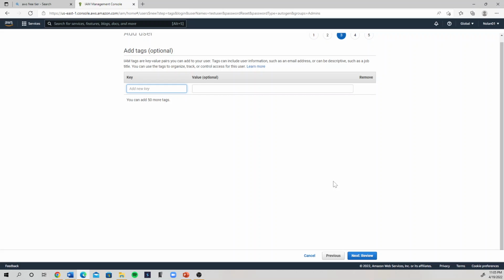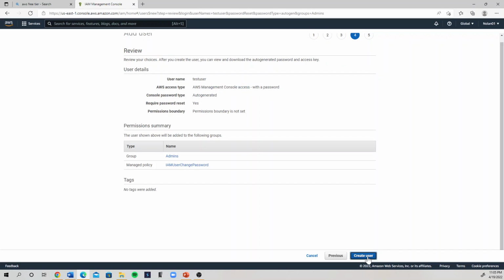So tags is optional. If you want to go ahead and create a tag where it is associated with a certain account or group, you can do this here. I'm not going to do that right now. I'm just going to go ahead and click next. And this is our review. This is our username, test user, access management console with password, auto-generate the password. This all looks good. The group is the admins group like we did just a little bit ago. We'll go ahead and create the user.